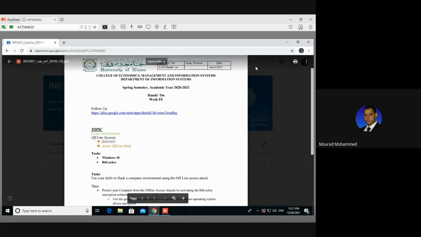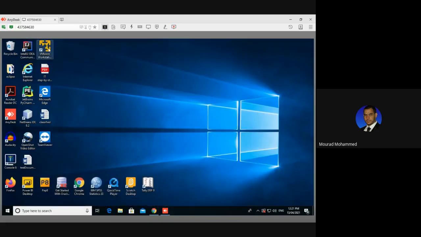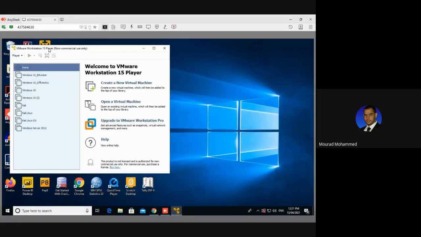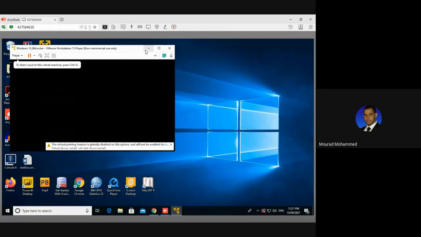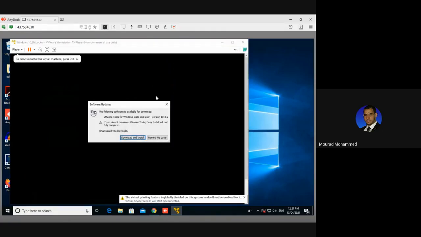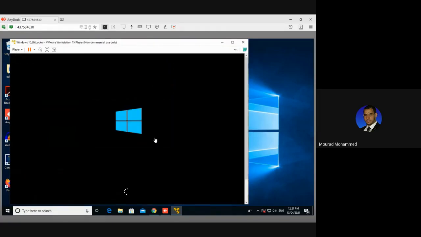First of all, I'm going to start my virtual machine. I prepared the machine for this purpose only. We are going to use the same Windows 10. I prepared it for this without any security. It is a very new machine, which is running Windows 10.